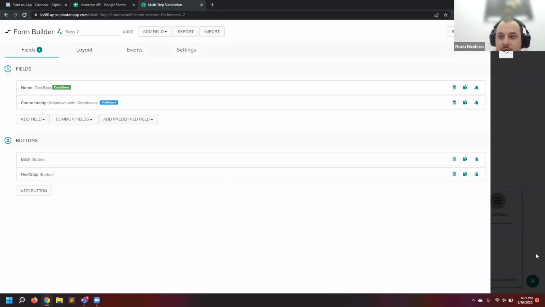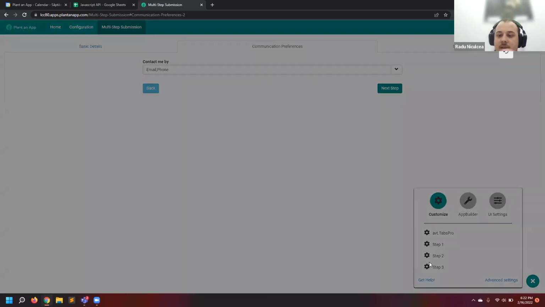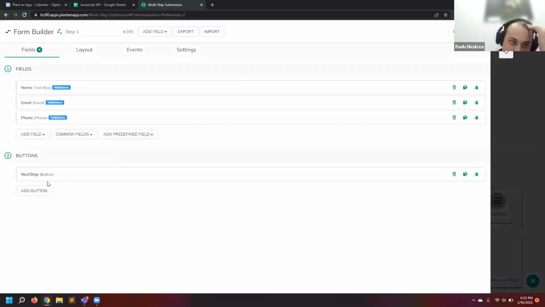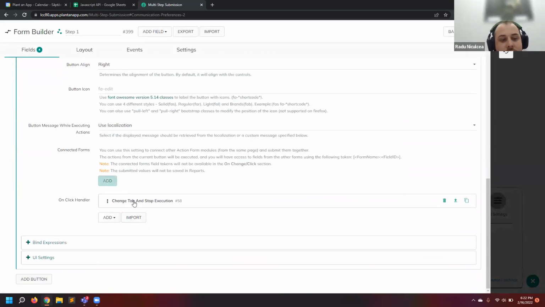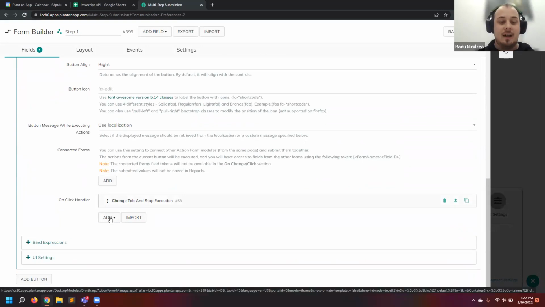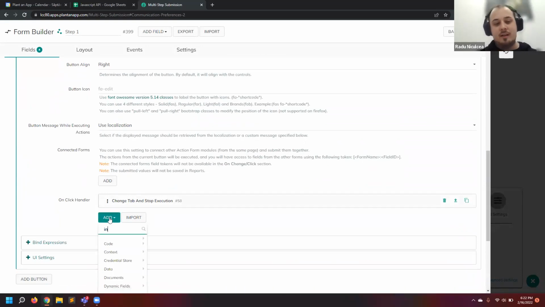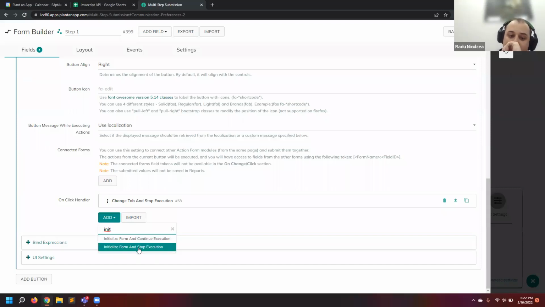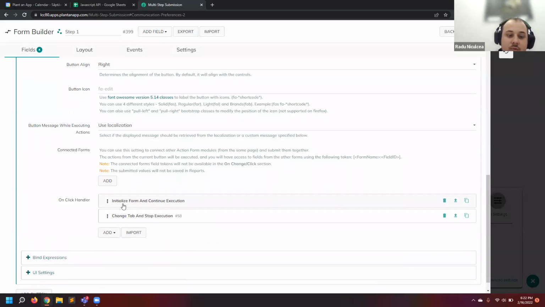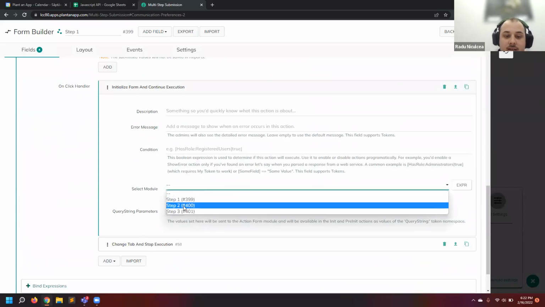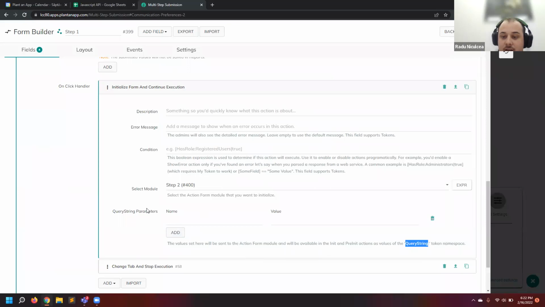Because whenever I navigate to step 1, I'm going to enter the step 1 changes settings, and I will go to the next button. And before changing the tab, I'm going to use an initialize form and continue execution before changing the tab. Why am I doing this? Because I would like step 2 to receive the query string parameter. So I'm going to say name equals name. So before changing the tab, I'm passing the name to the next form.